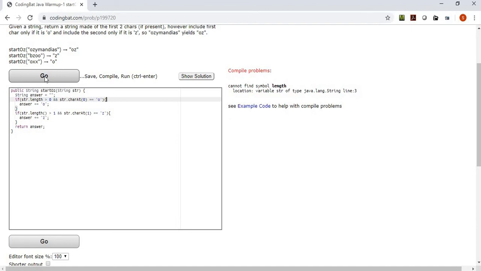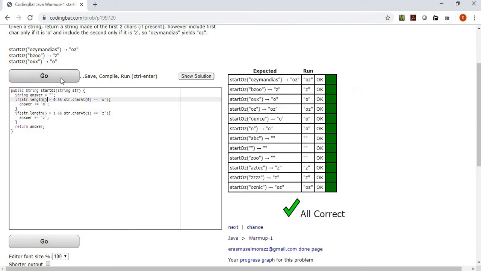Oh, what happened? Can't find symbol length? Look very carefully at string, line 3. What went wrong? Right here. And there we go.